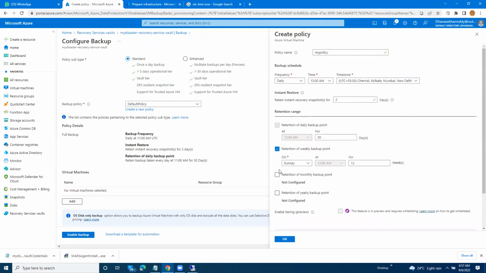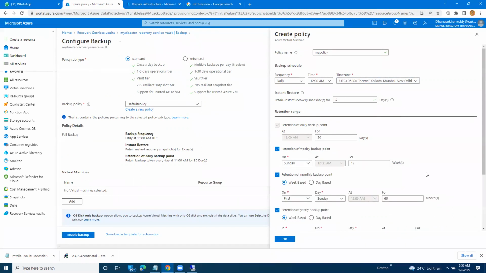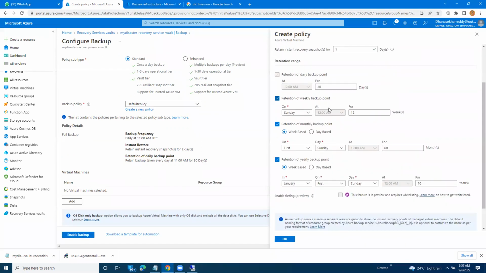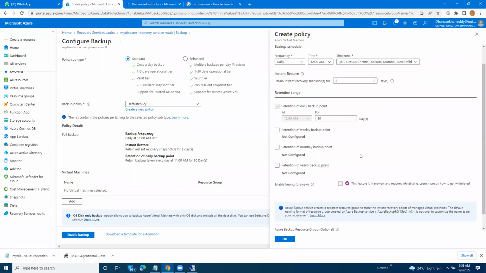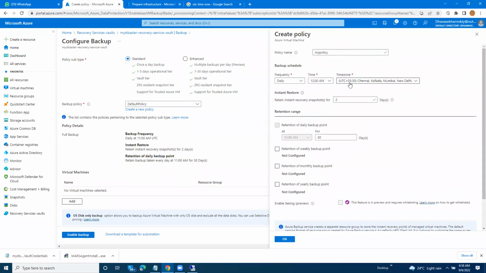Okay, so weekly backup, monthly backup, yearly backup. Daily once. This daily backup will be available for 30 days. Weekly backup 12 weeks. Monthly backup 60 months, 5 years. Yearly backup 10 years. It doesn't require. I'm going to disable these settings. So daily backup is enough.